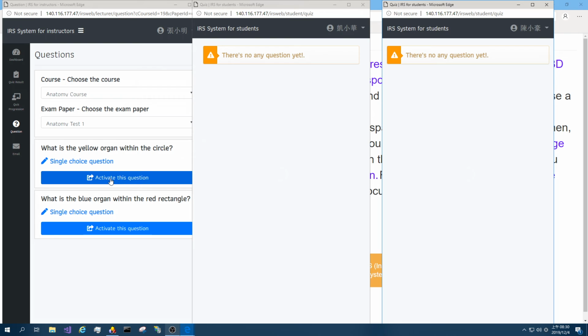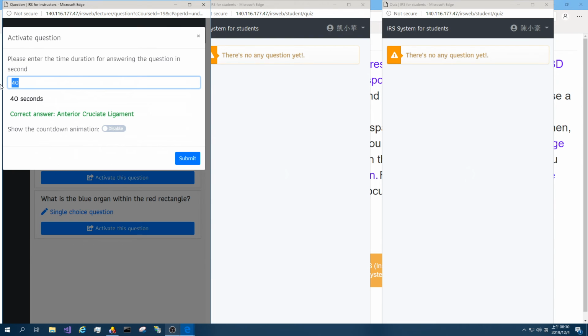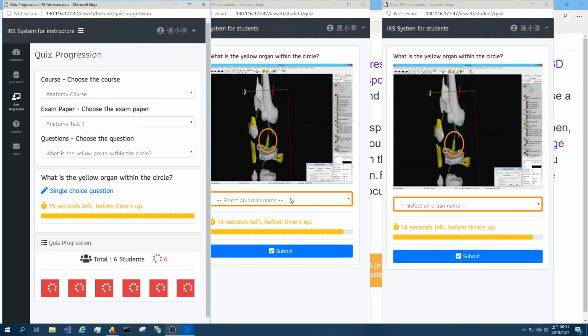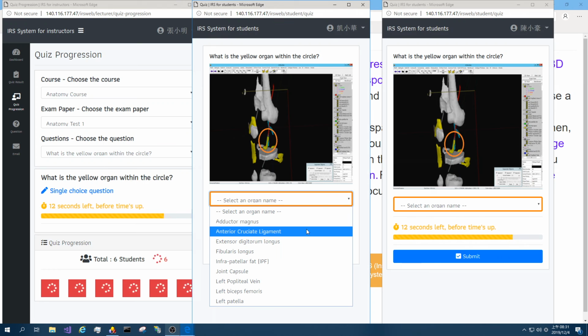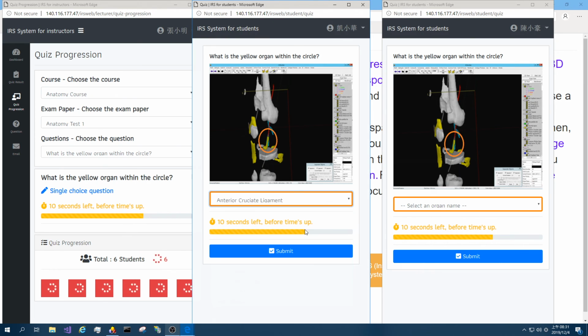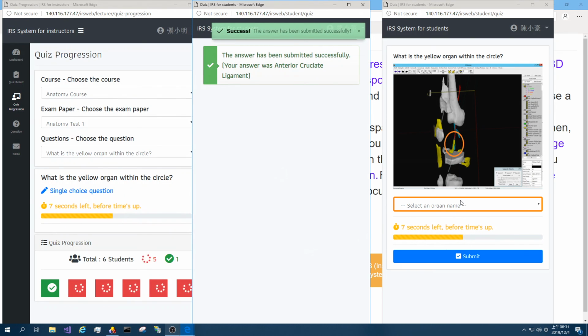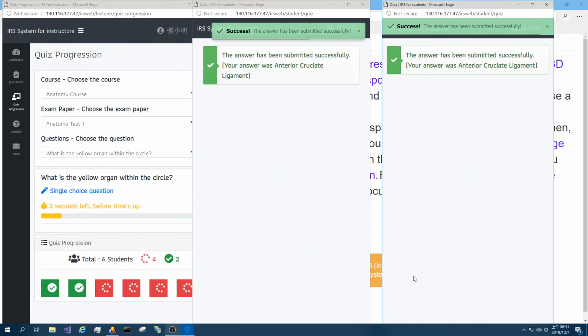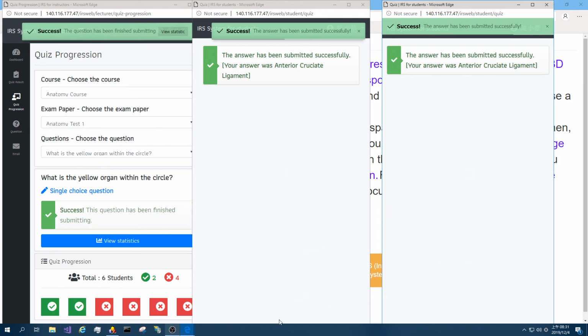As an instructor, you can activate each question. You can set the time duration for students to answer the question. Then the students can see the question and answer the question within the time duration. The statistics of the students' answers can be shown when the time is up. Both students and the instructor will know how well the students are learning.